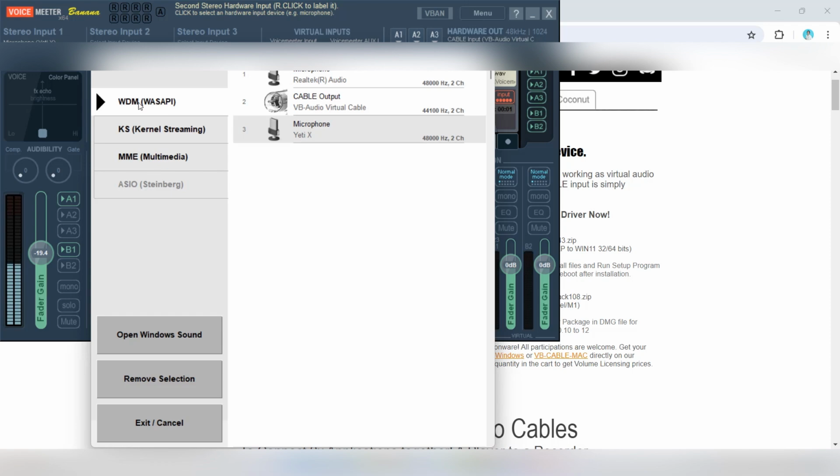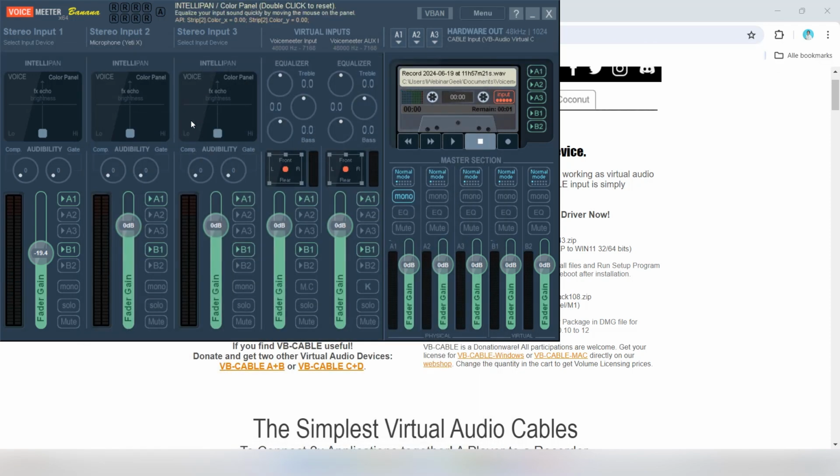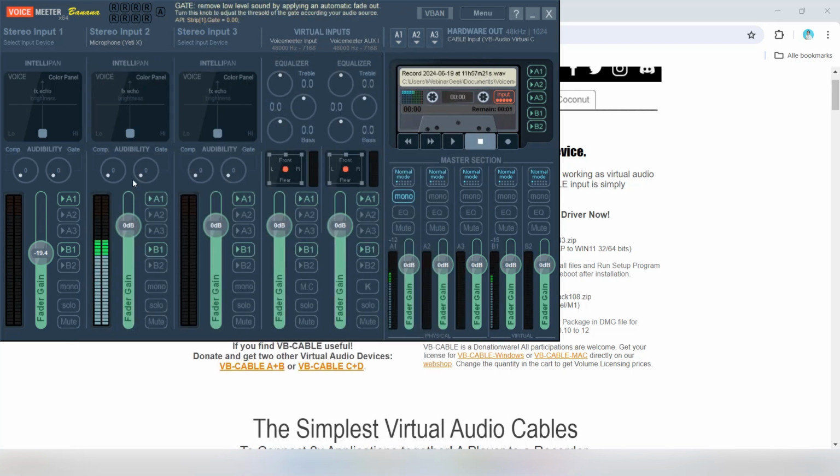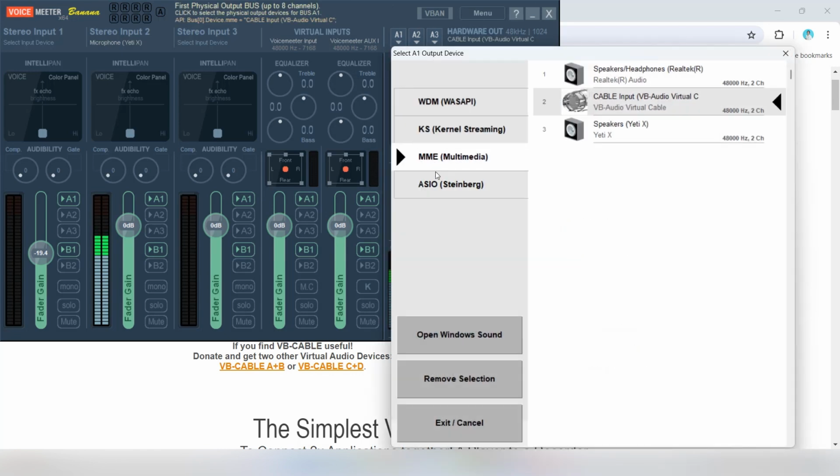So for this one, I'm going to set it to WDM and WDM, and then just press Yeti X. And right now I've set it to Stereo Input 2, which is totally fine because that works as well. It is also important to know that right here, all the way on the right of your Voicemeeter, you have A1, A2 and A3, and it's important to set the A1 to the MME or multimedia, and you need to set that to that specific audio driver as well.